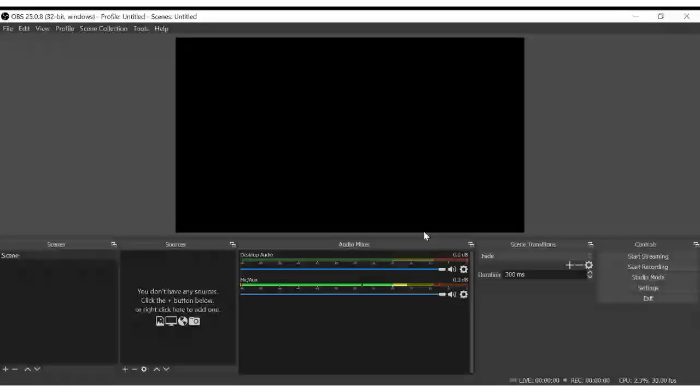At this particular point, I'm going to share the OBS screen. Once you've successfully installed the OBS, this is how the OBS looks when you launch it on your computer. So this is the OBS environment.